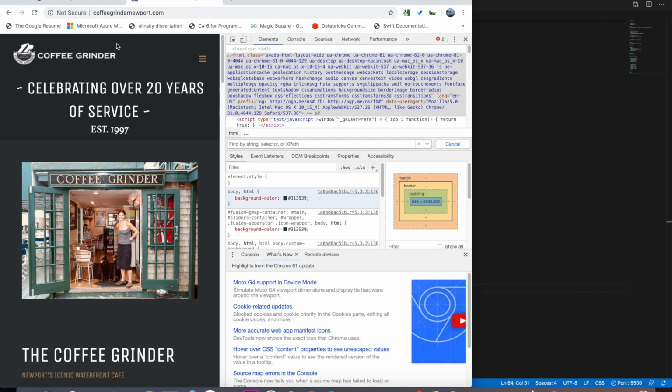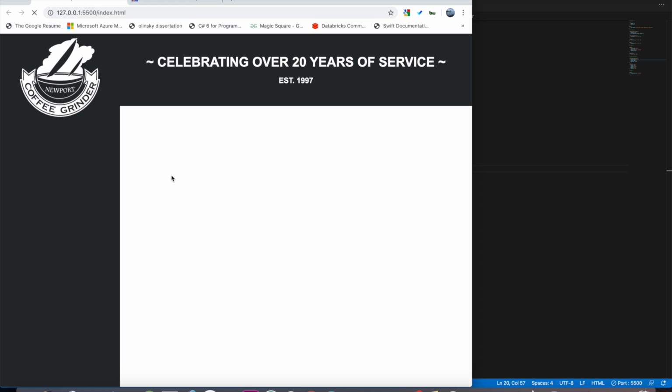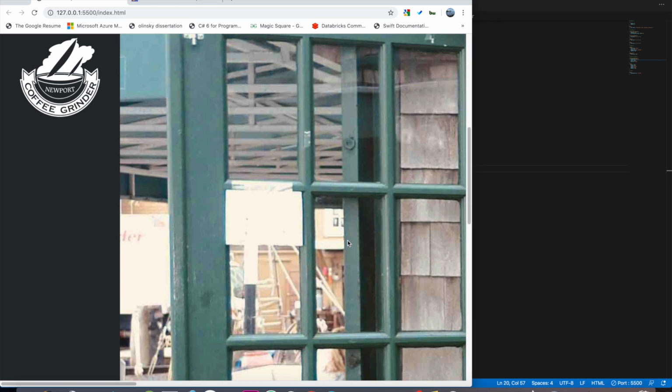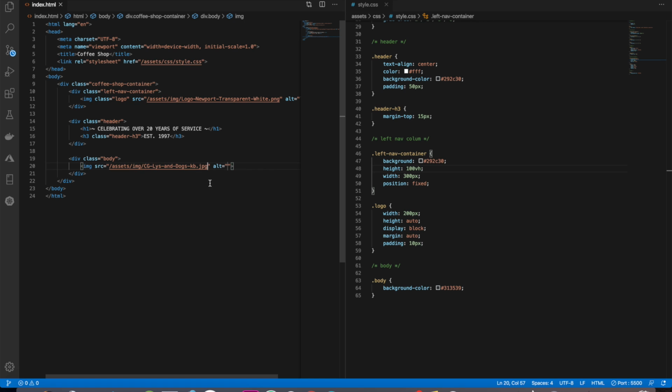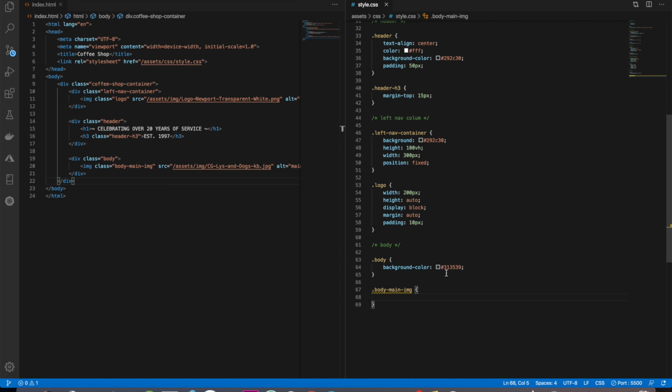Next, let's get this image. So inside here, we're going to say image slash assets image. Boom. Okay, this is it. Alt main image. We can give us a class of body main image. And then over here in the CSS, we can grab that class and we can do a few styles on it. So first, let's give it a width of 80%.